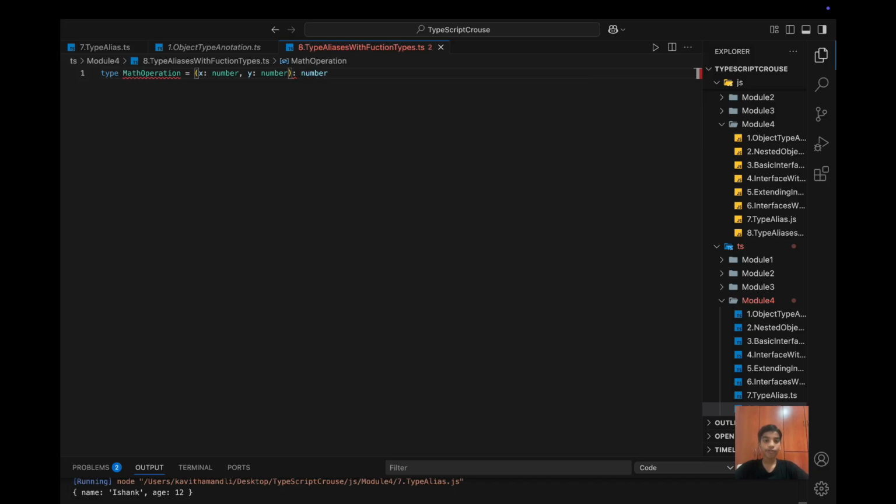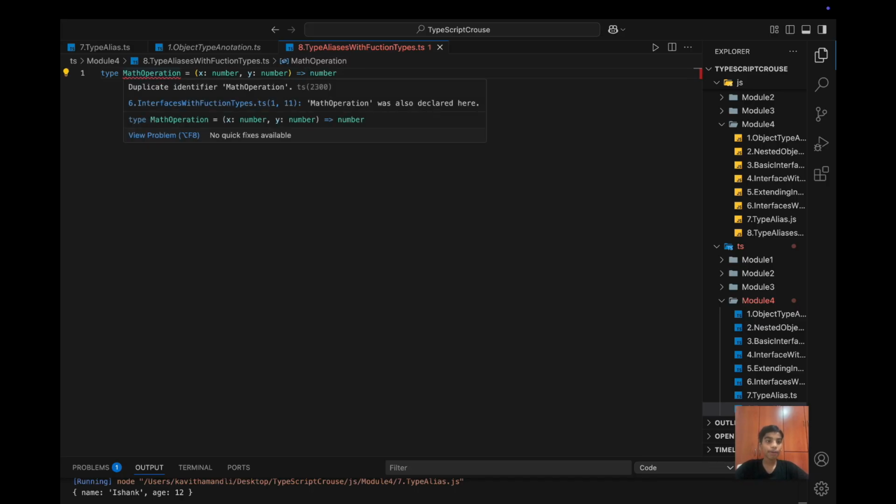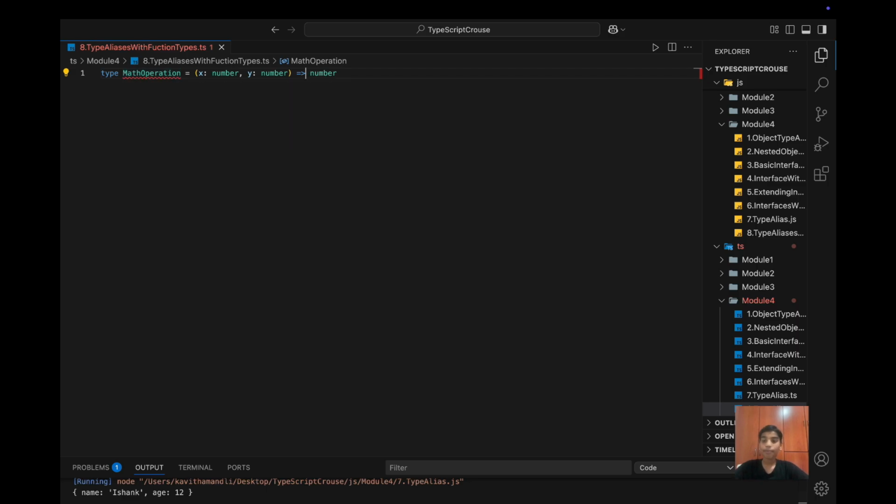And don't forget the arrow function over here. But there's some differences, because over here instead of writing colon, you have to write an arrow function. So now this is how we properly define MathOperation. But over here, MathOperation, there's some other TS files that have this name. So I'm going to change it to MathOperation2. And now over here, MathOperation2, I'm going to copy that.